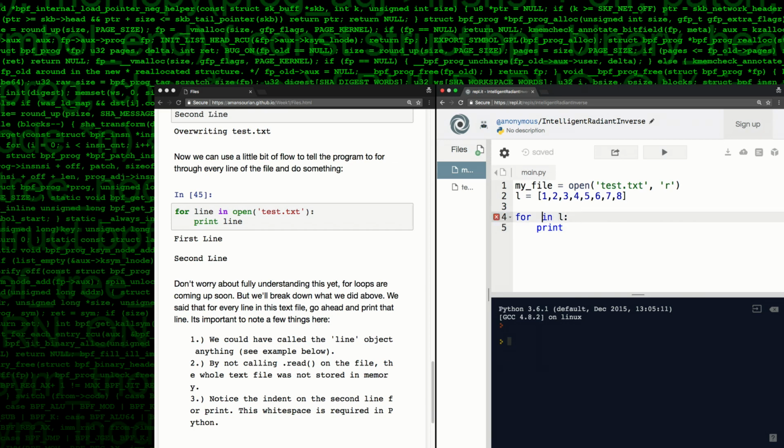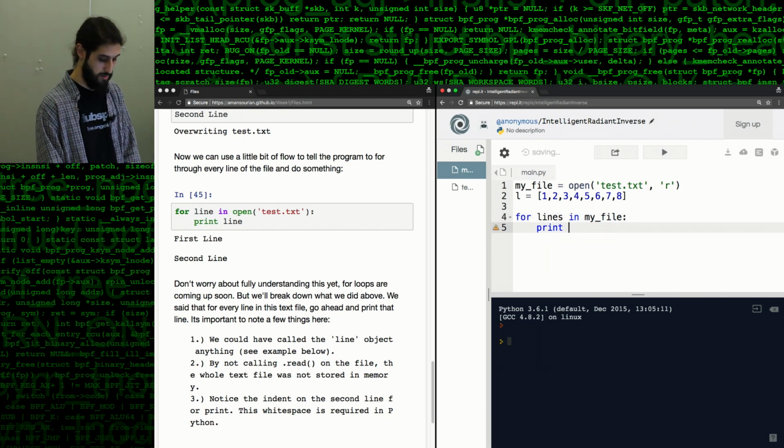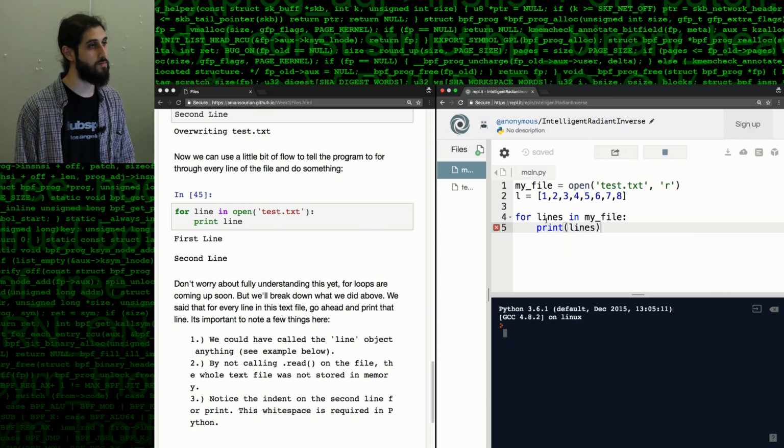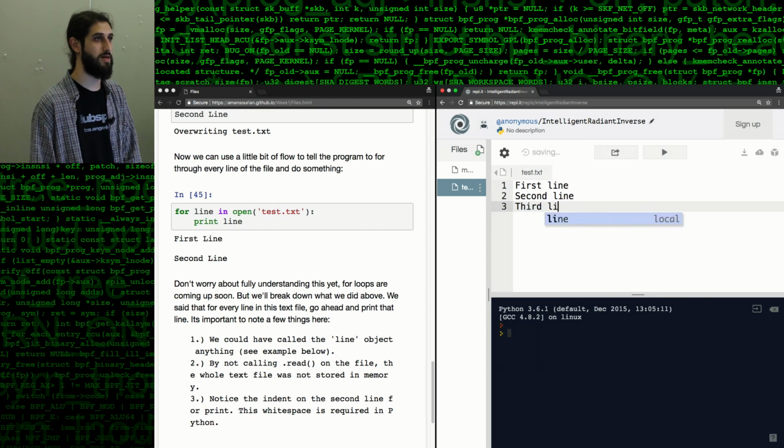So in this specific case, I'm reading lines in a file. So I would specify that the specific element that I'm iterating through are lines. And I would say print lines. And the file is blank, so we're going to add some new lines here. First line, second line, third line.